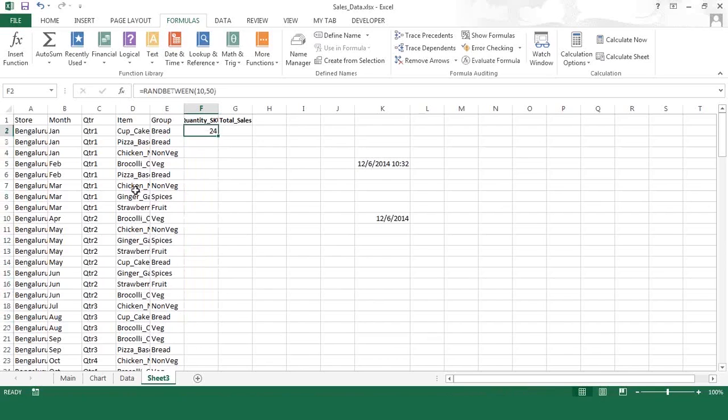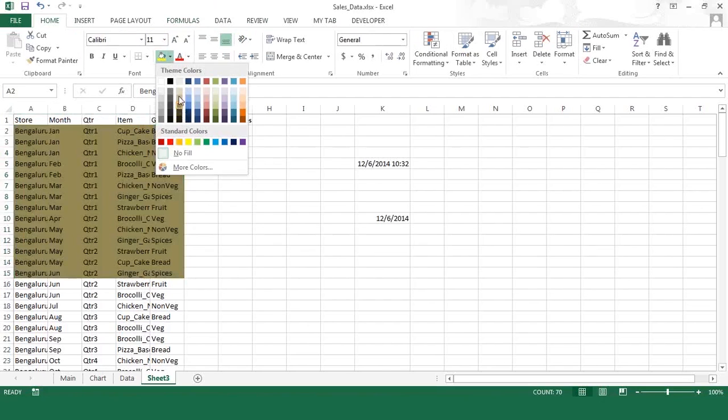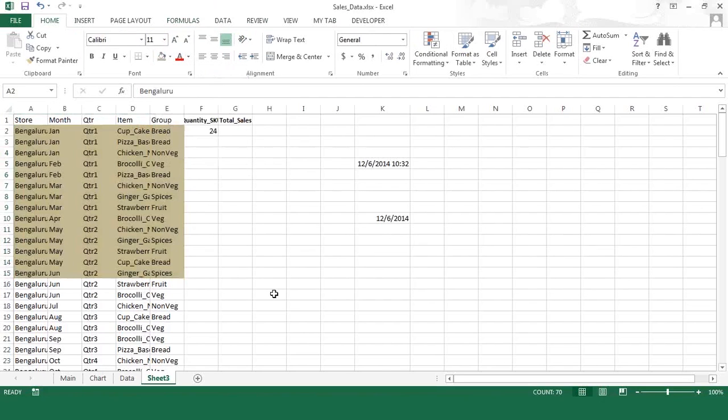Now right now when you have this particular data, let's take an example that I want to format this data. I can go to Home and put some background color, a light color maybe. So these are all things I can do. I can change these colors also in between to give it a very different look. I can beautify it.